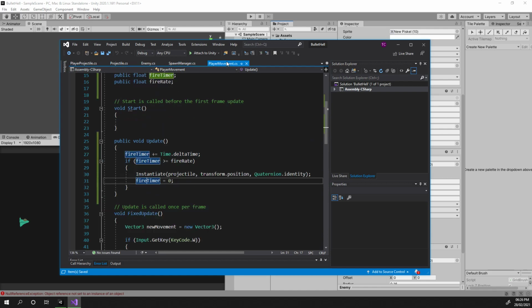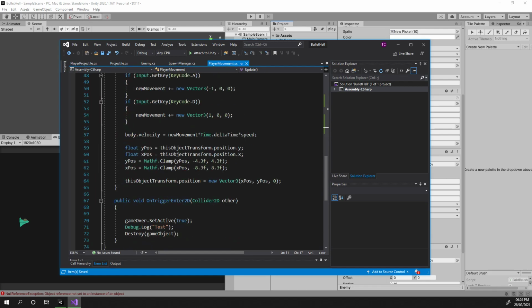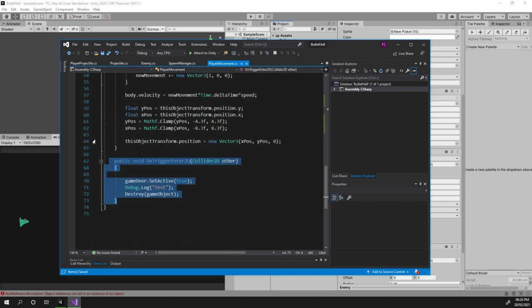Let's go to our player movement. It's important to know where your code is and what it does, because that way you can just repeat code and change things over. So we're going to copy paste this on trigger enter 2D onto our enemy.